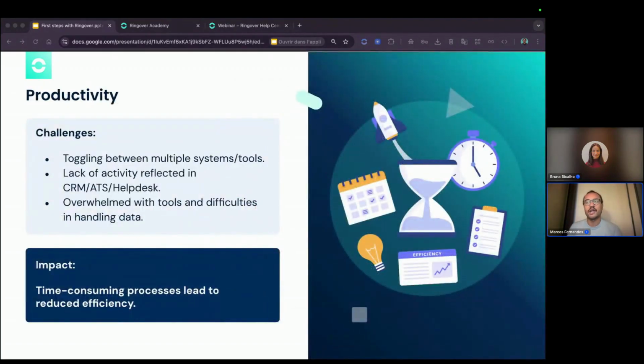Let's move on to the second key point, which is productivity. Here we're talking about the constant need to switch between multiple tools. You're going to have your Ringover tags and your Ringover notes on the web app, and then you need to write all that information again on your CRM. So you need to do the work twice.